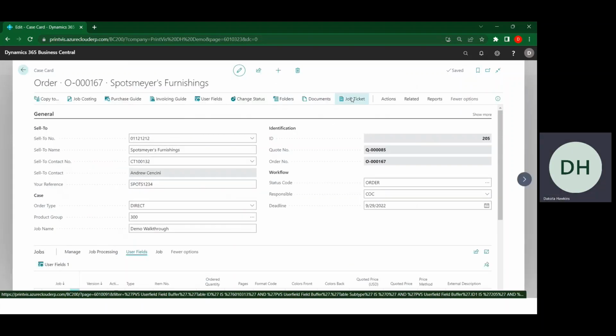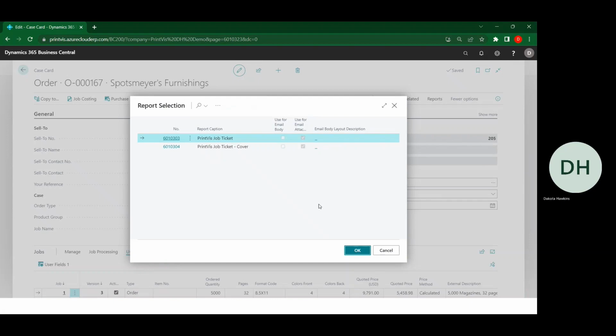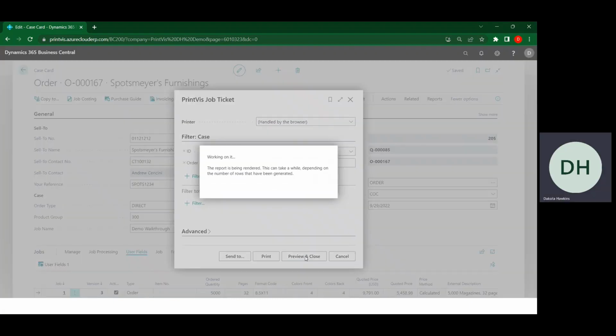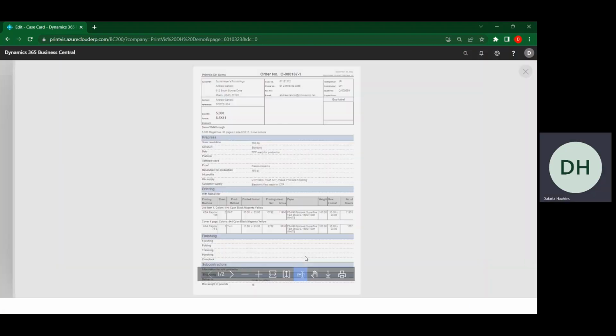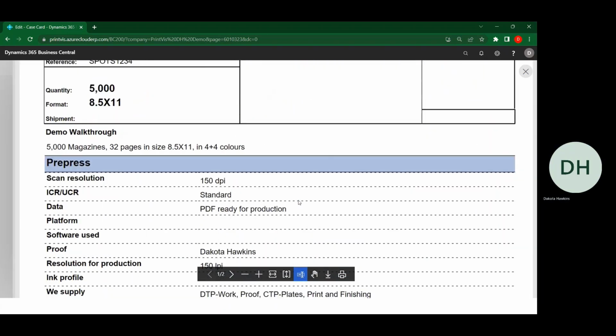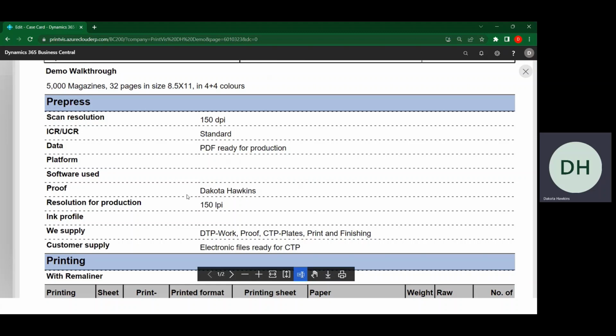And as you'll see when I print the job ticket, those user fields are going to pull in that information and print directly onto my job traveler here under my prepress section. This allows me to give and transfer information between different departments just from the case card.